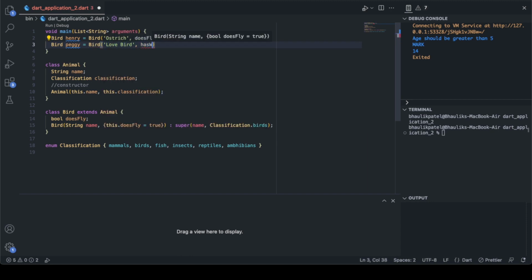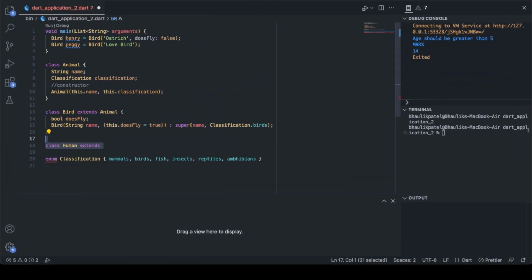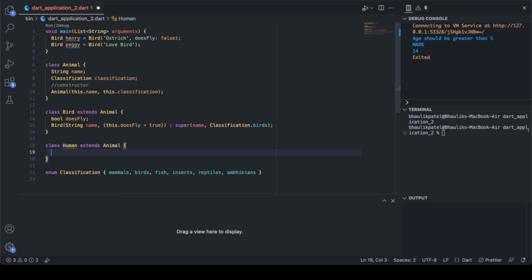Next up, we create another instance. We pass in the name as lovebird and the variable name as Peggy. Note that we pass the does fly as true by default, so Peggy will have it as true.